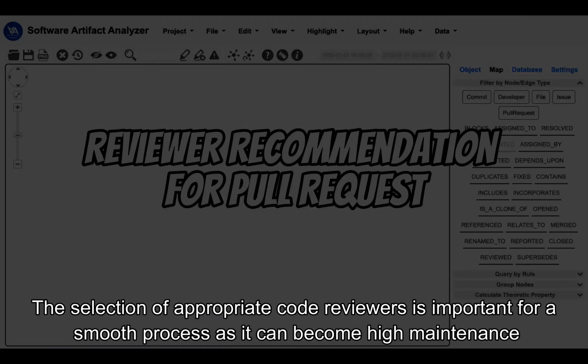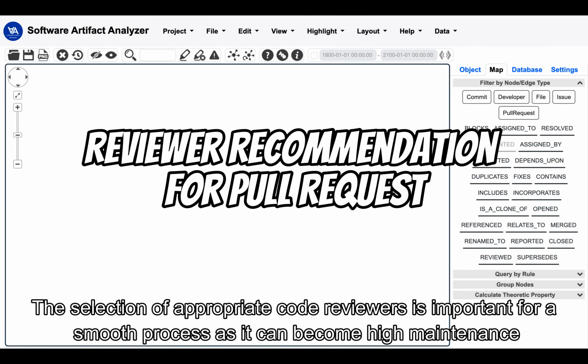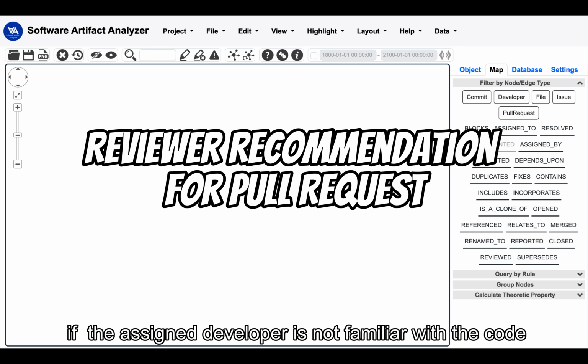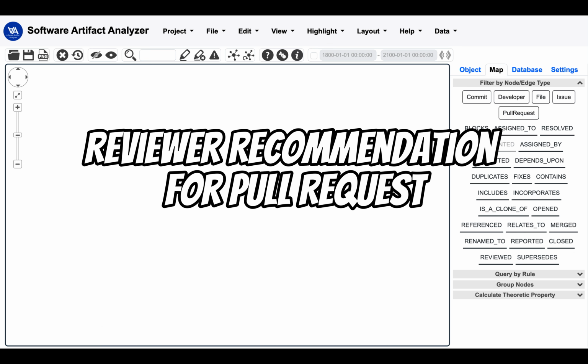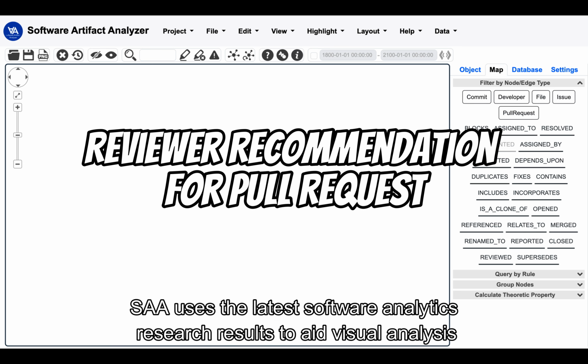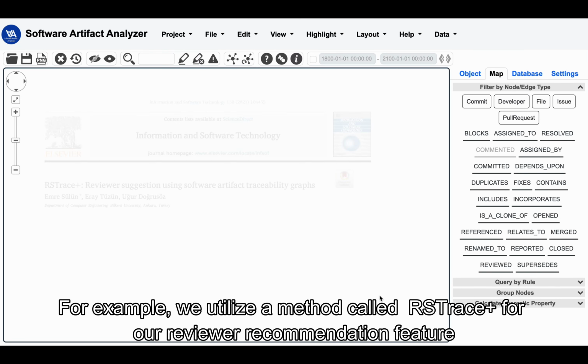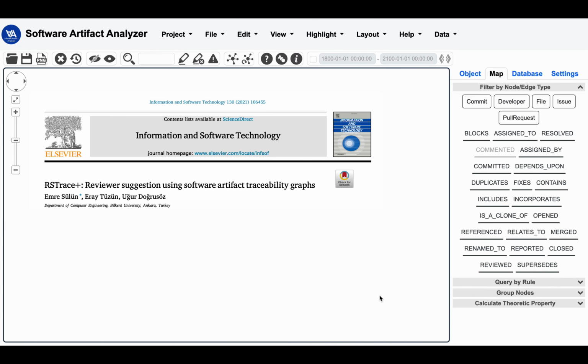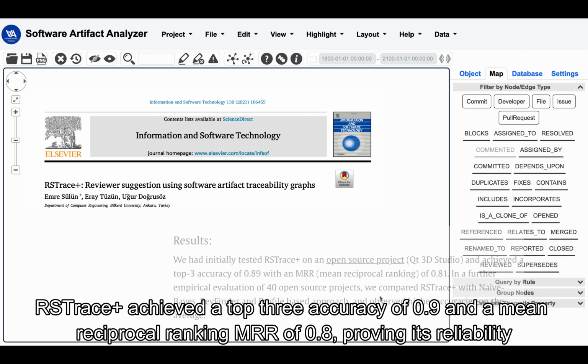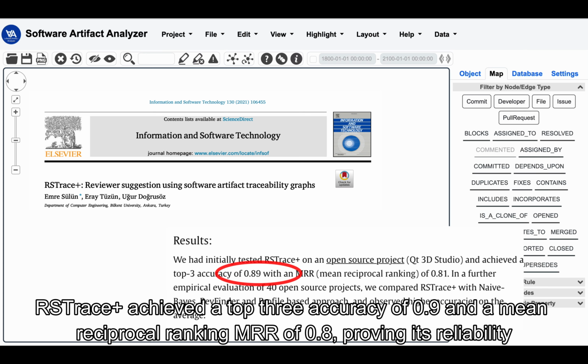The selection of appropriate code reviewers is important for a smooth process, as it can become high maintenance if the assigned developer is not familiar with the code. SAA uses the latest software analytics research results to aid visual analysis. For example, we utilize a method called RSTrace Plus for our reviewer recommendation feature. RSTrace Plus achieved a top 3 accuracy of 0.9 and a mean reciprocal ranking, MRR, of 0.8, proving its reliability.